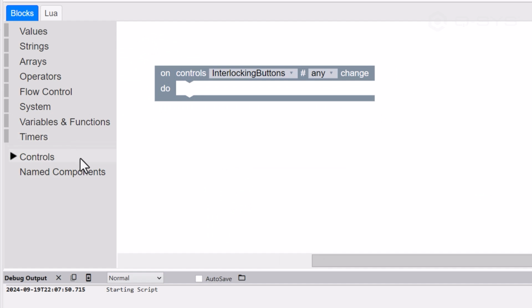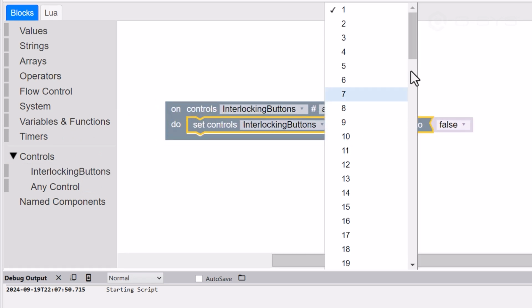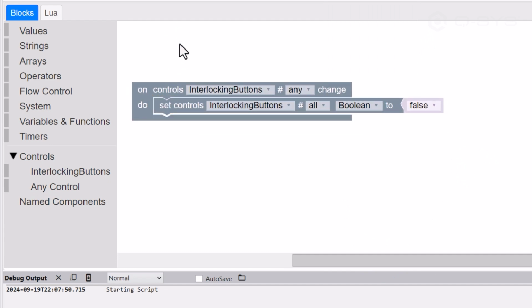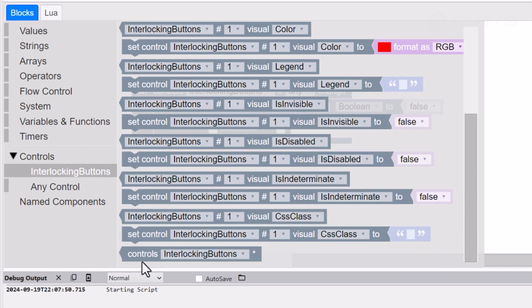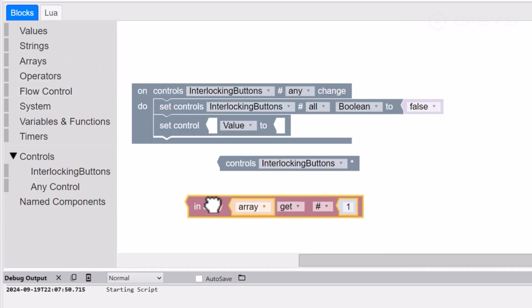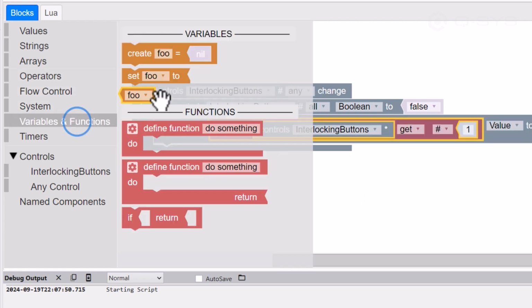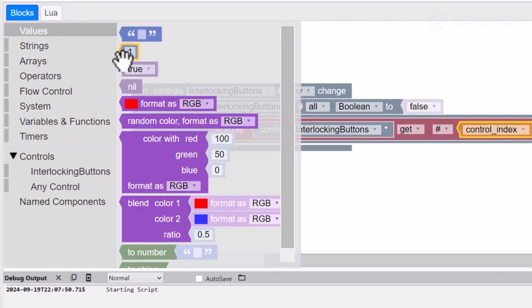First thing we're going to do is turn off every single control, like we did before. So I'm going to set every single Boolean, whoosh, to false. Awesome. Then I'm going to use my set control block. Which one am I going to set? Well, I'm going to look in my array of controls, and I'm going to get whichever control came from my control index, like we just did previously. And I'll set its value to true.